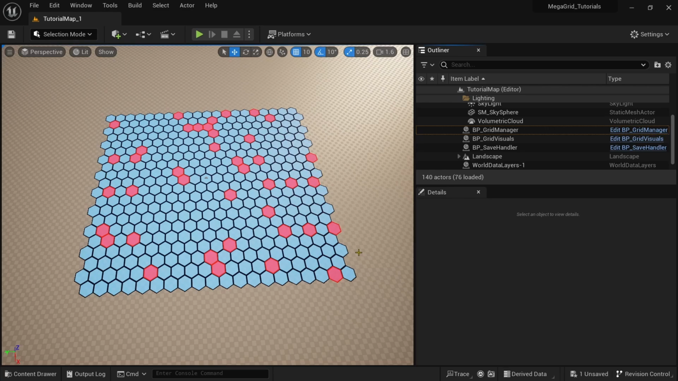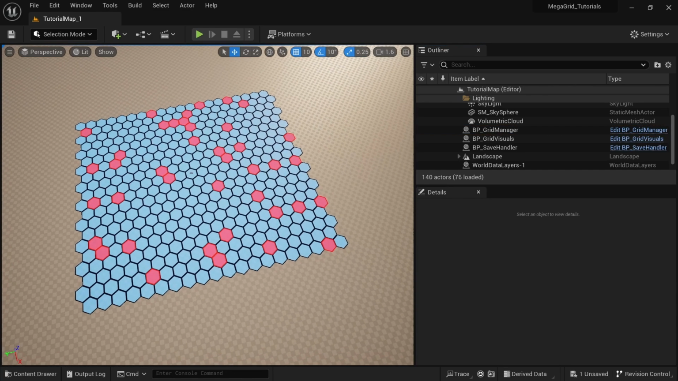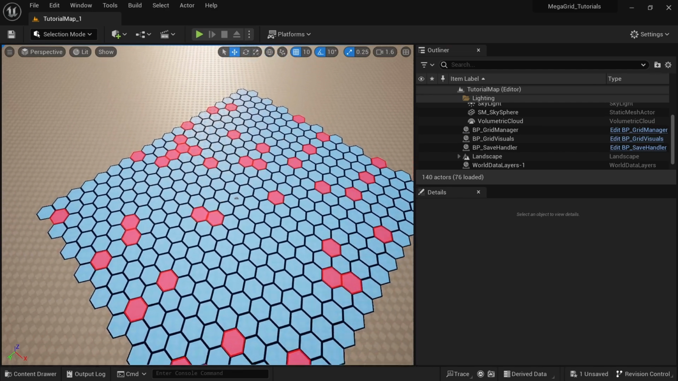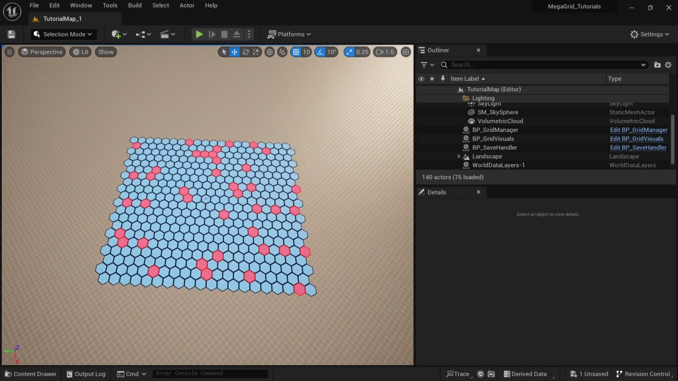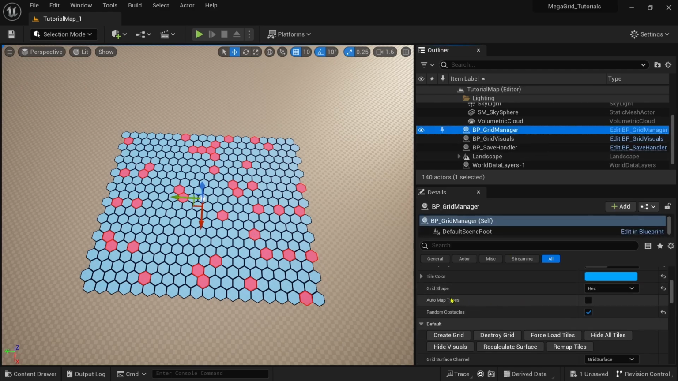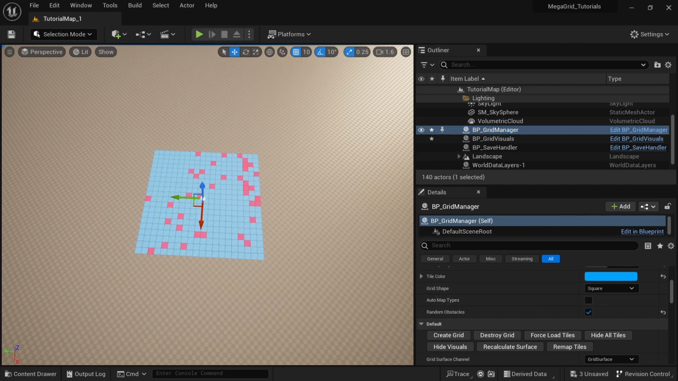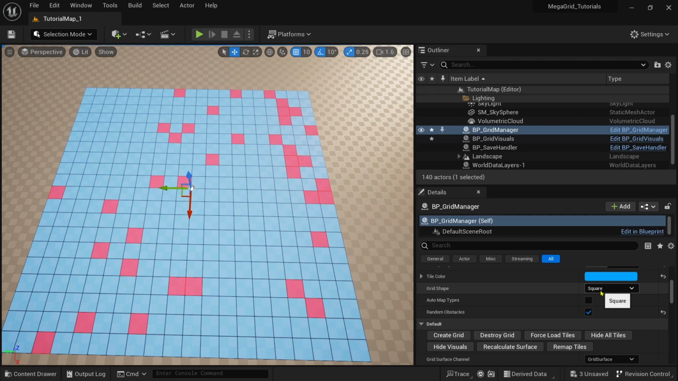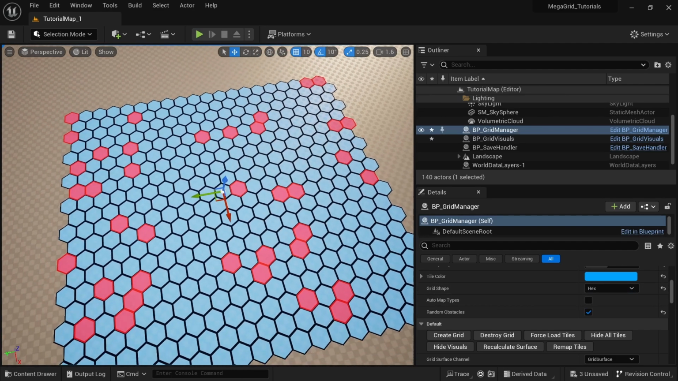Now, in the previous episode, we had created random obstacles in our grid towards the end of the video, and I did give you a challenge to try to change the shape of the grid. If you have been able to do so, congratulations. If you haven't, it's pretty simple. You can come to the Grid Manager actor once again, and under the Grid Shape panel, just hit the drop down and you can change the shape. So I can go back to square and I can come back to hex once again.